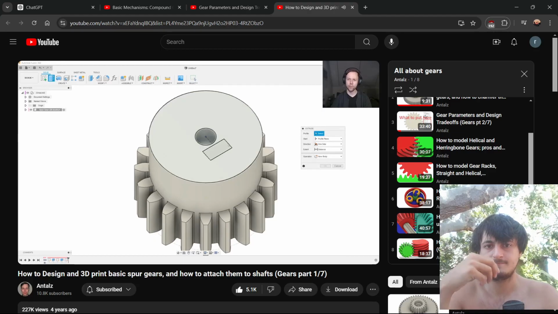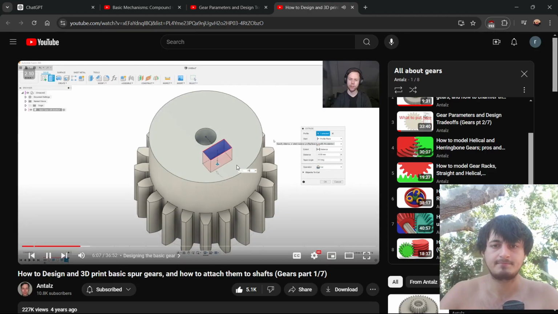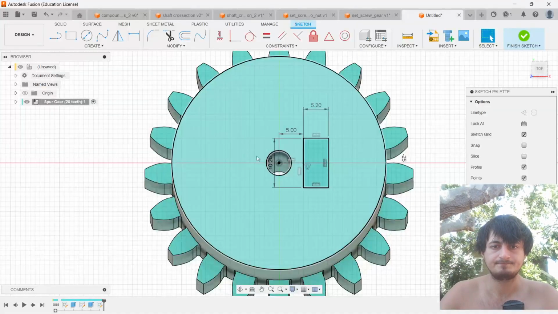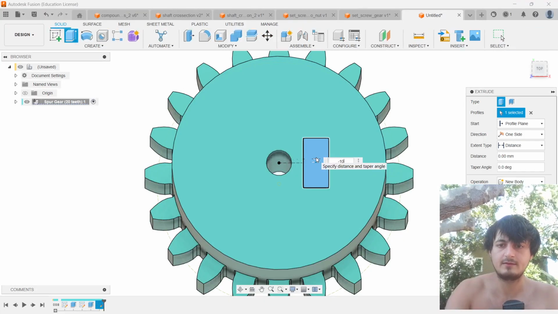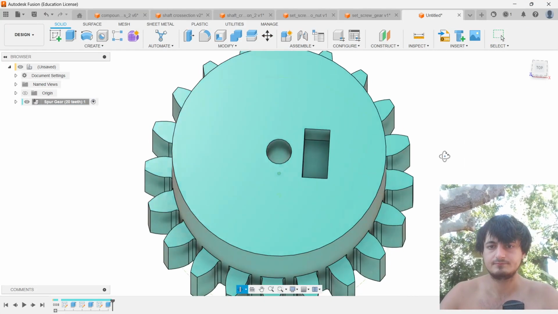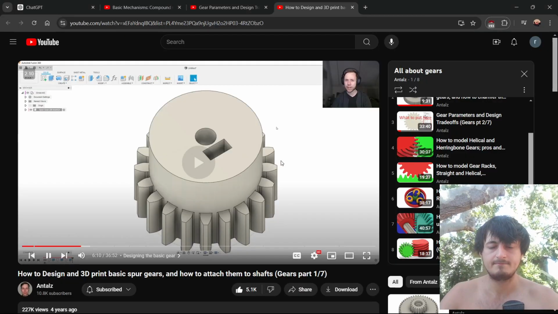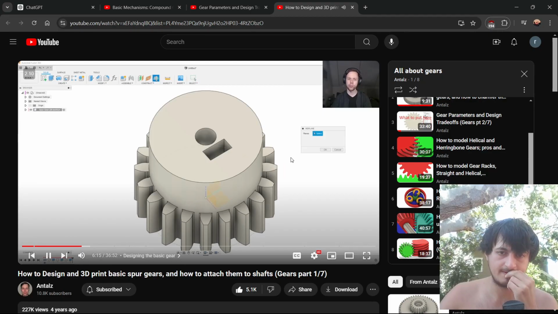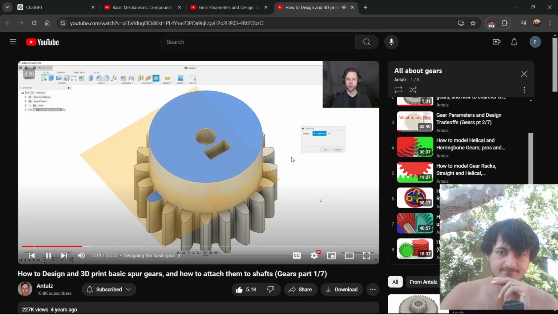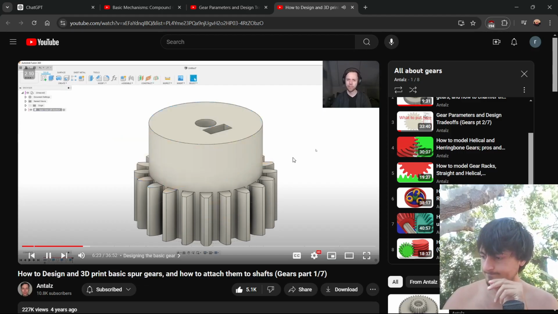I now hit E for extrude, and I drag down this profile by 10 millimeters. If you want to make it a little bit more parametric, what you could also do is construct a midplane between the top of the mounting hub and the start of the gear teeth, and then extrude up to that midplane. I'll leave that up to you.